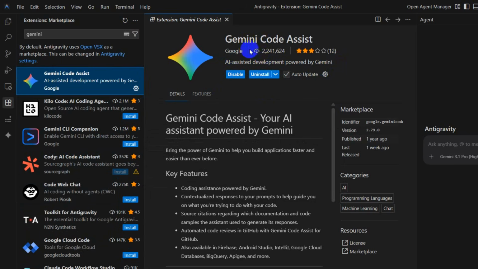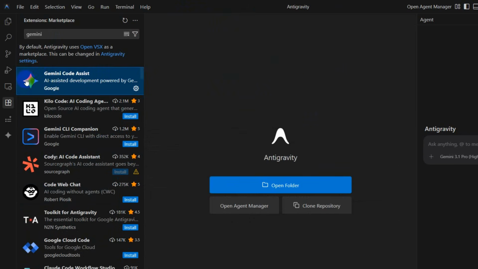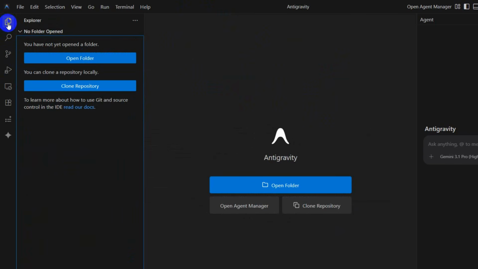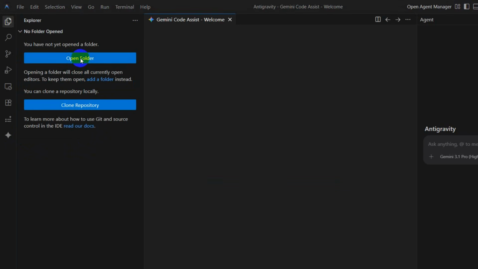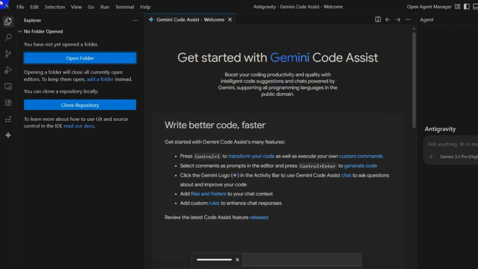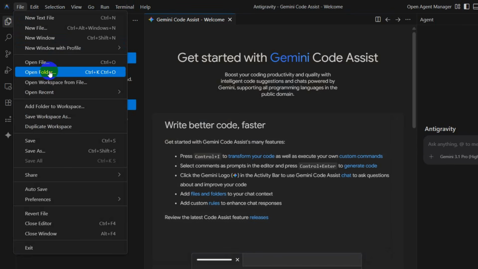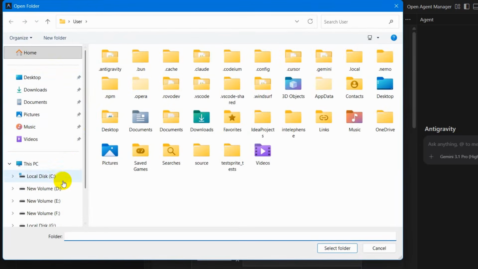And here you can see Gemini is installed in our system. So right now we can just close this and let me just click here. Here you will see an icon. If you see this icon, it means Gemini Code Assist is properly installed in your system. Right now let me just open a folder. I'm going to click here open folder, or you can also click on file, then click here open folder.